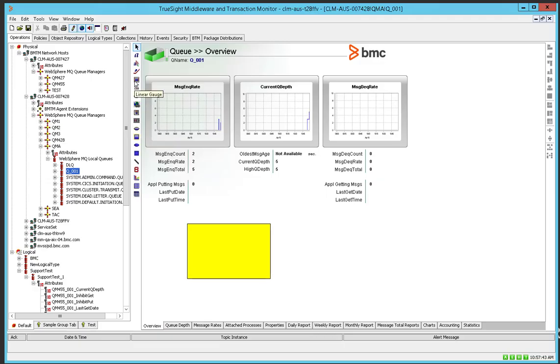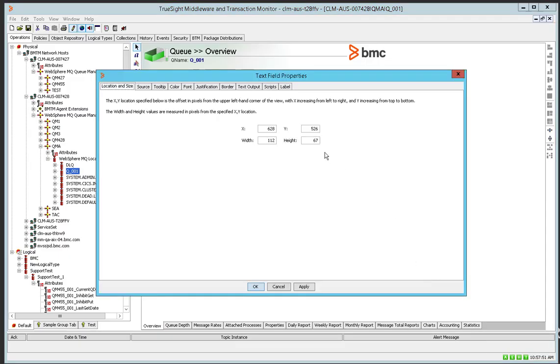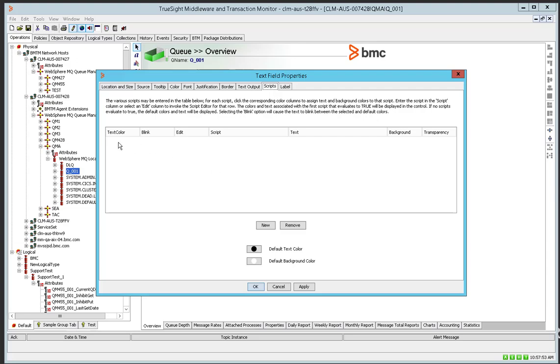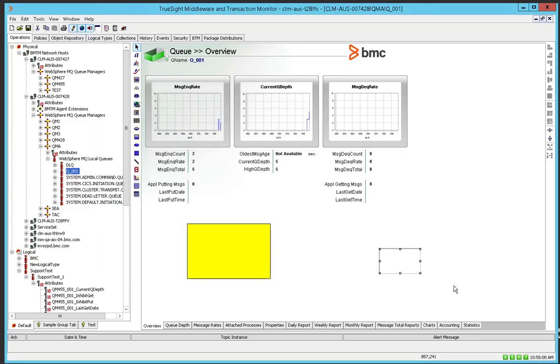So we've got an animated ellipse, and then we have a text field. For example, if we take a text field and drag one of those out, you'll see properties. You have the same scripts button, so you can have text color change as well. It uses the same type of thing, except you can make either the box itself change color or the actual text change color.